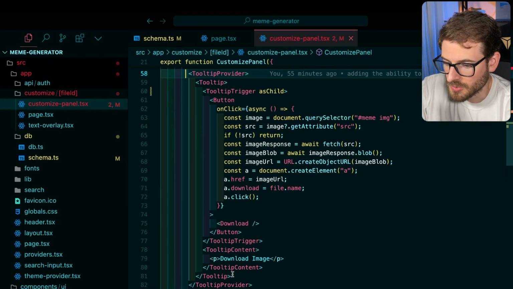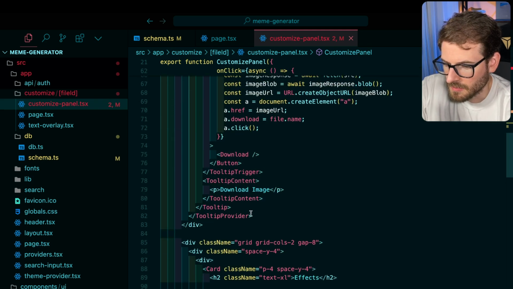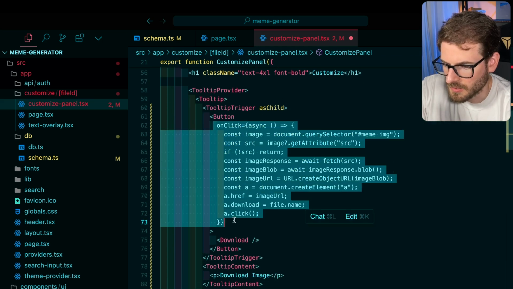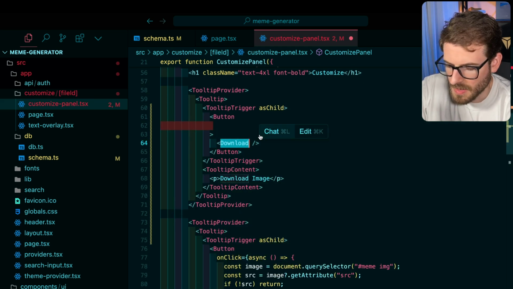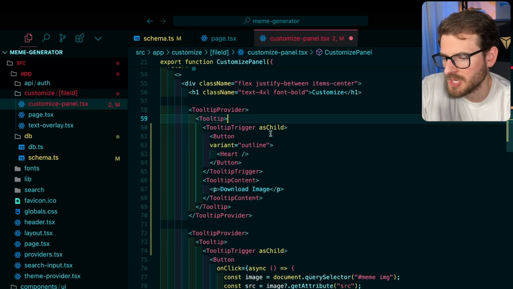And again, we're going to use a tooltip. So we're going to keep the tooltip provider. And then we're going to copy this whole thing. We'll have two providers next to each other. But what this button's going to do is we are going to allow them to heart this. So I'll say heart. And I'm going to try to just use a server action here.